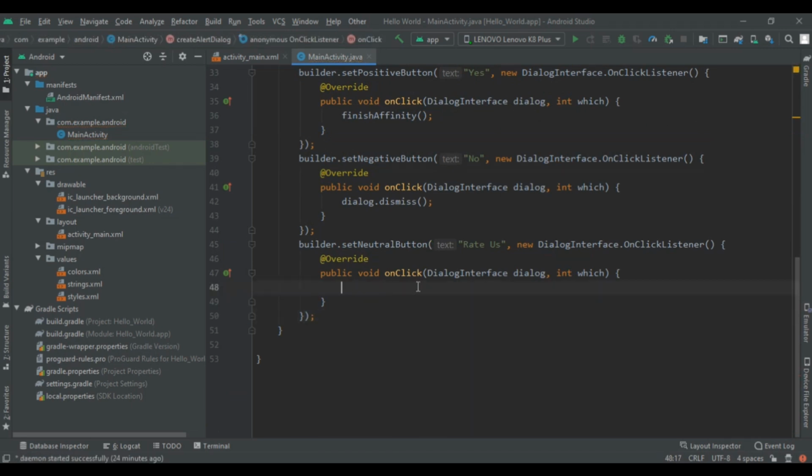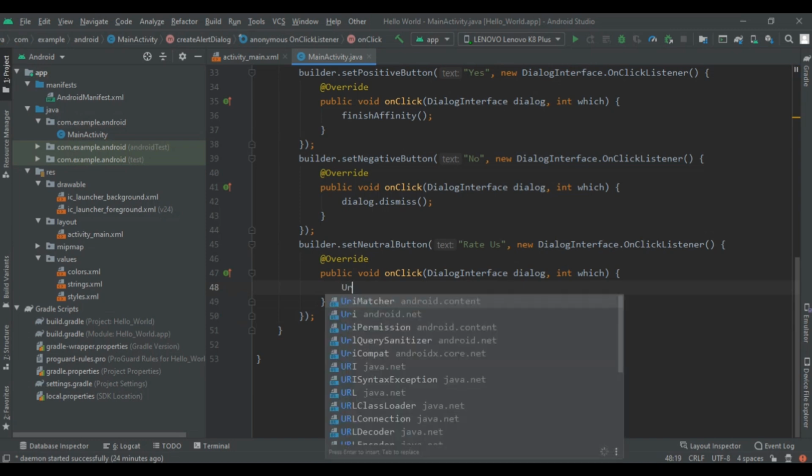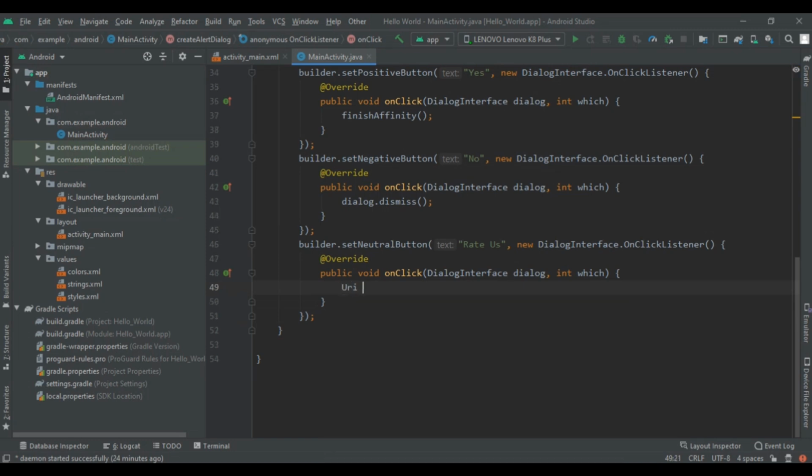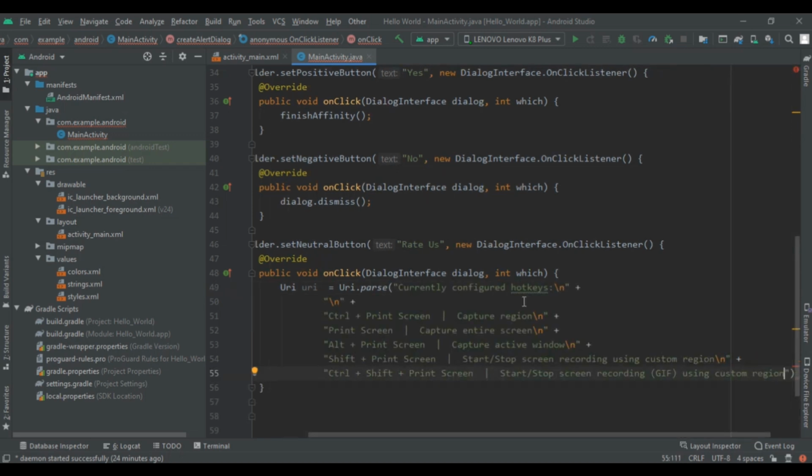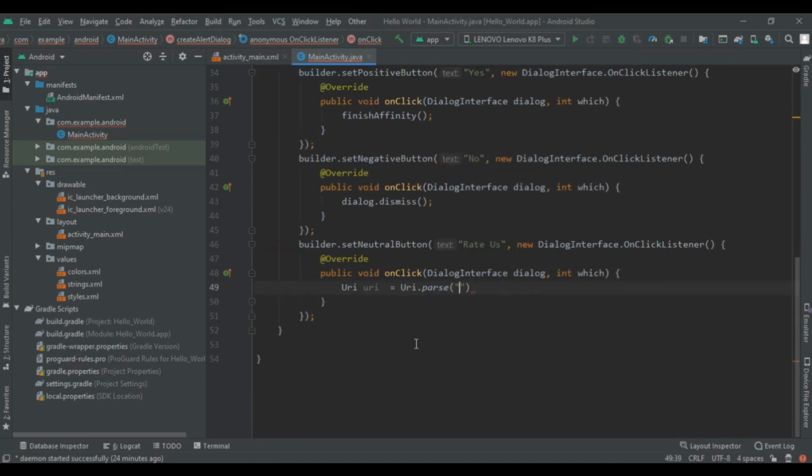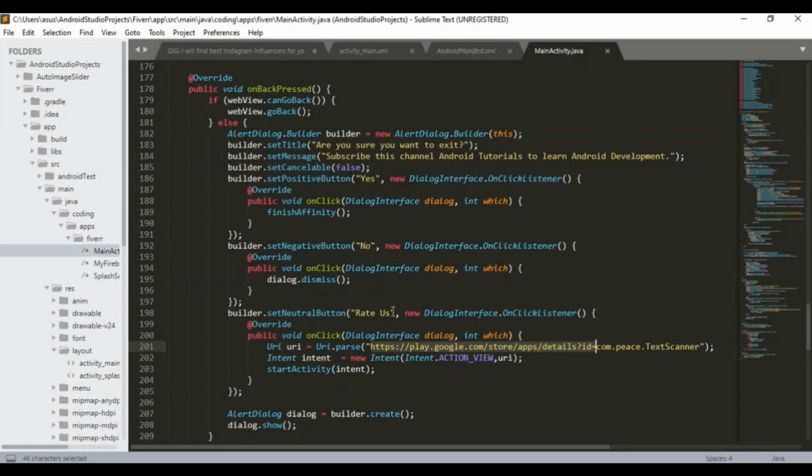So the first thing will be a Uri. So pass Uri is equal to Uri.parse, and pass the string. So this is a, sorry, I will copy my link.